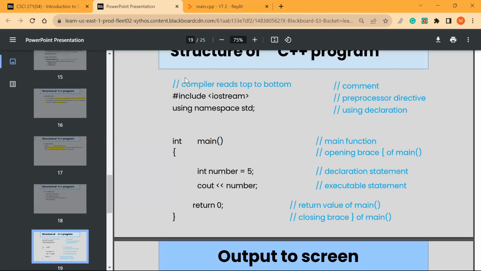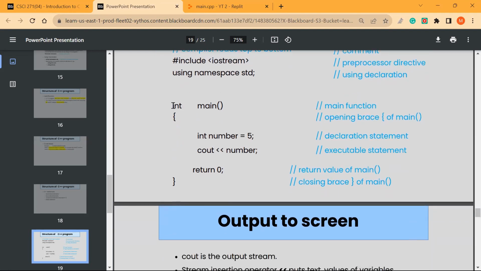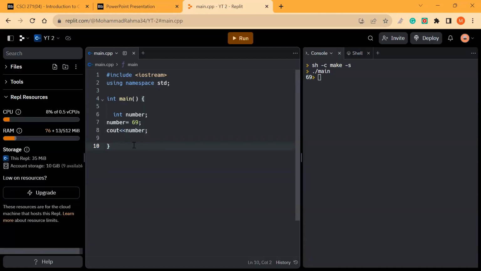So if we look at this presentation, let's just look at this part, forget about everything else. This is our main function. Inside of this main function, inside of these brackets, it says int number equals 5. So this is the declaration statement. And then this cout number is the executable statement. So what line is our executable statement in the code that we wrote together? Can you guys tell me? If you said it was line 8, yes, you're correct. So this is the executable statement, and this is the declaration statement.